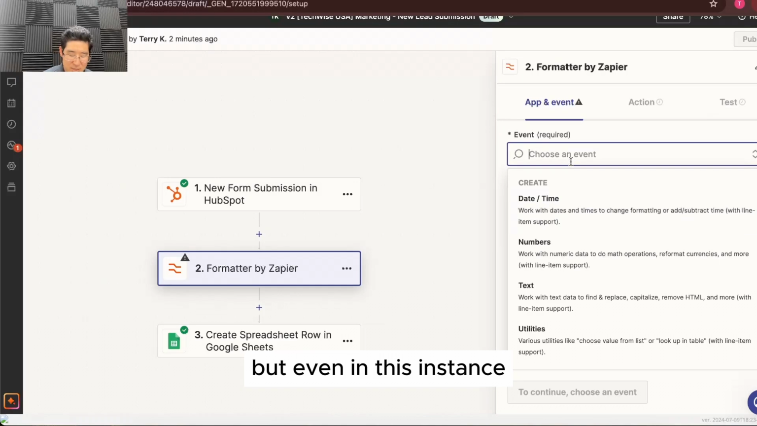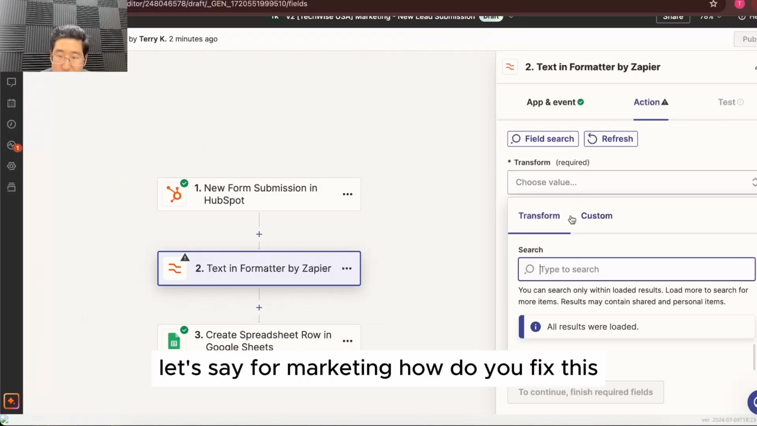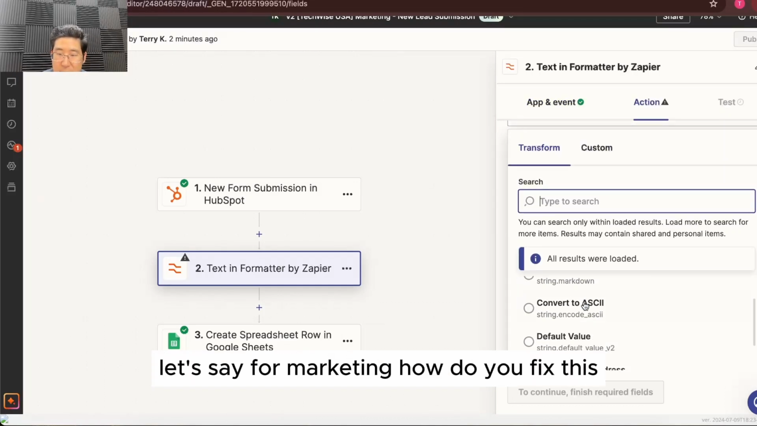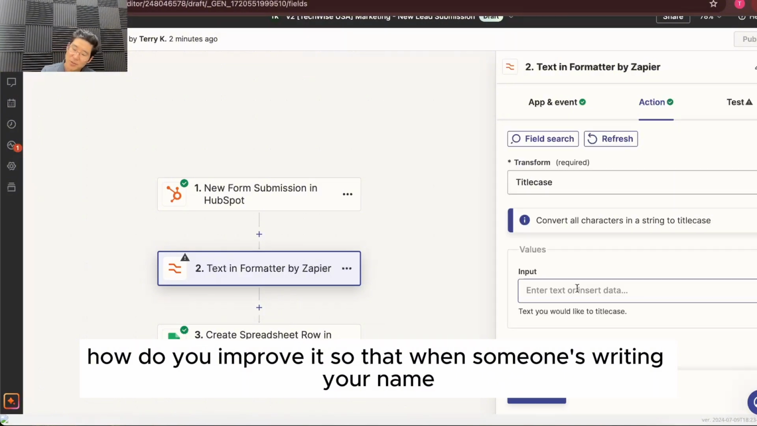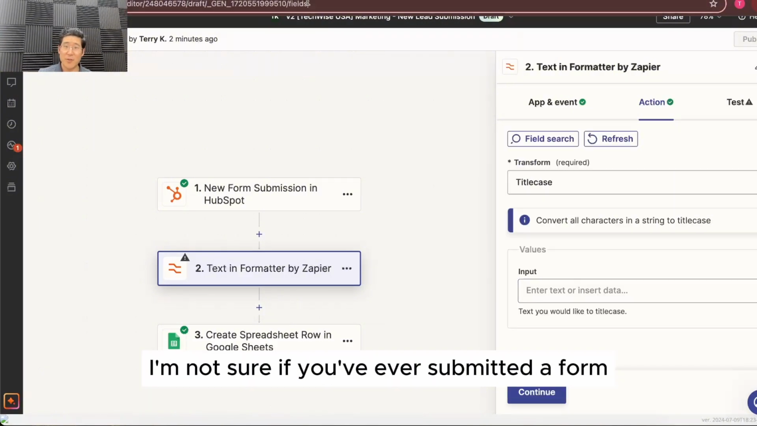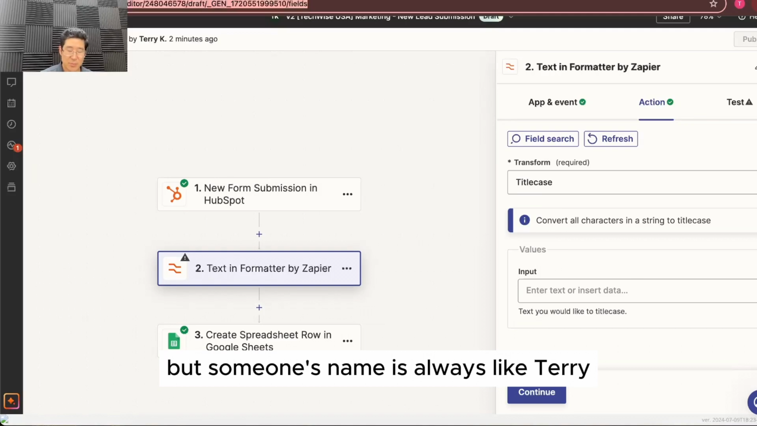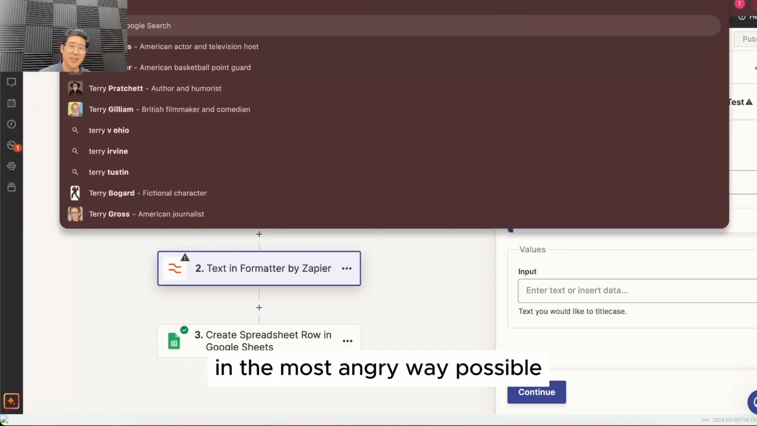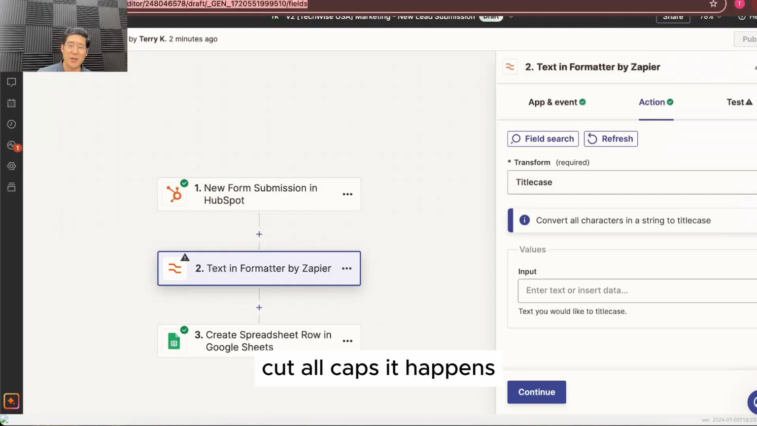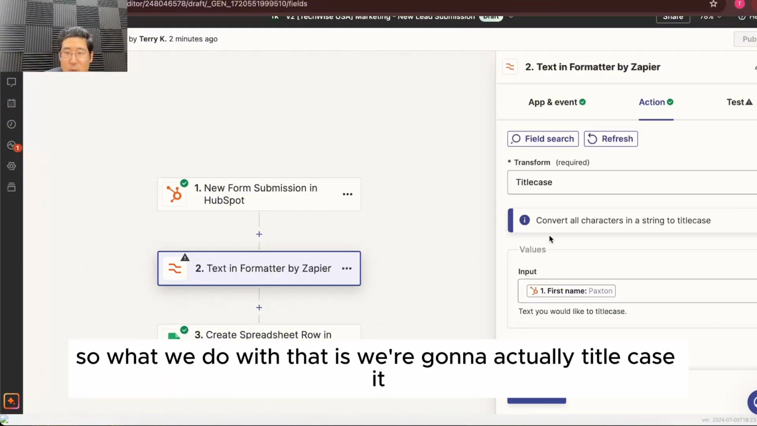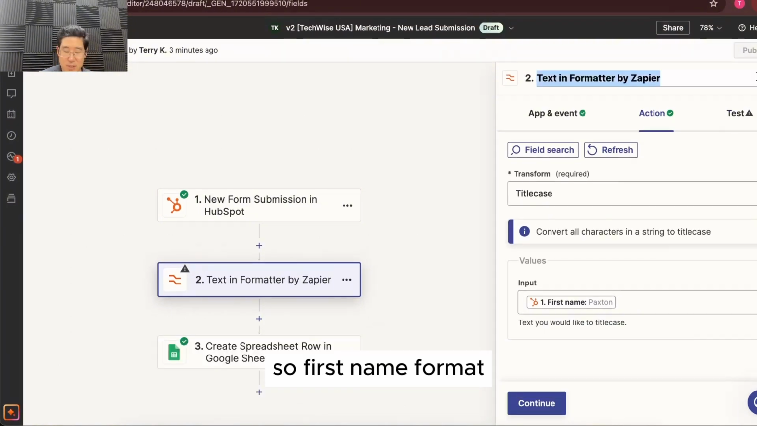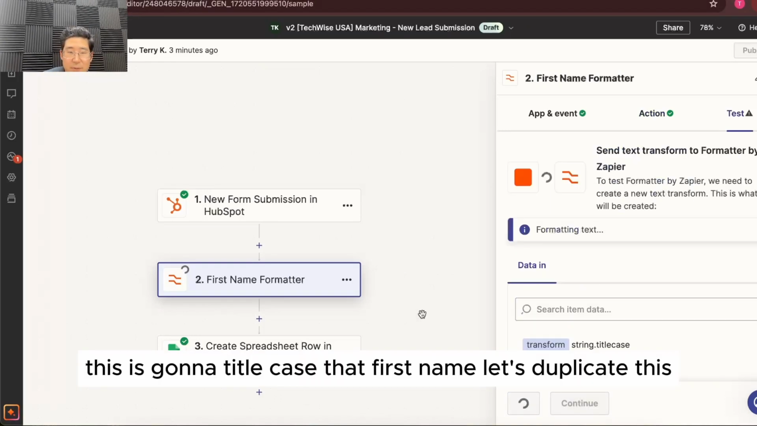But even in this instance, let's say for marketing, how do you fix this? How do you improve it so that when someone writes in your name? I'm not sure if you've ever submitted a form, but someone's name is always like, let's say Terry, in the most angry way possible, all caps. It happens. So what we do with that is we're going to actually title case it. So first name formatter. This is going to title case that first name.